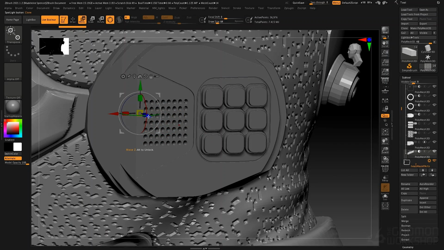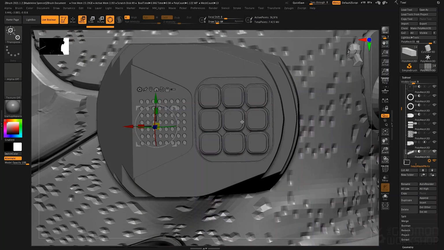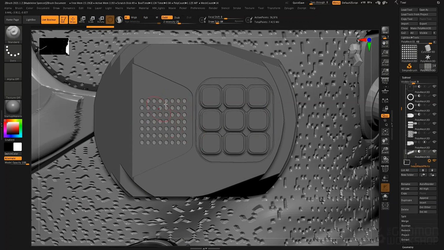So I'm going to take the W key to transpose move this piece so it's not sinking all the way down in there. We don't need it to be that deep. So there we can start to get our speaker housing.